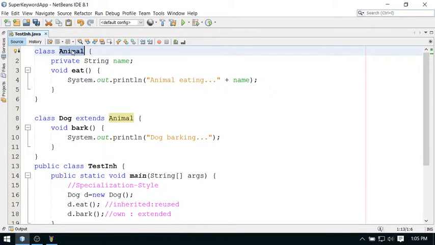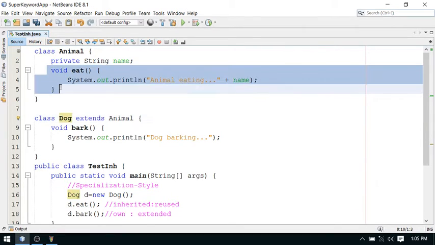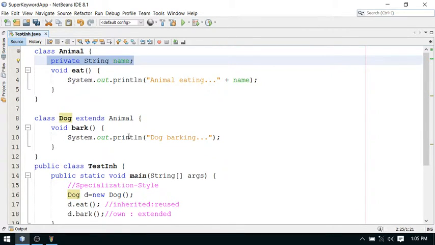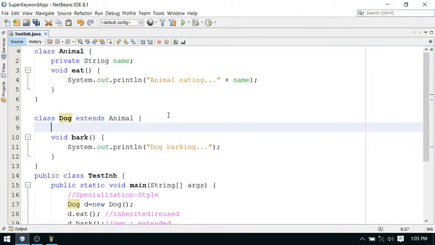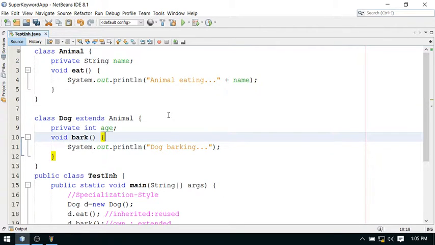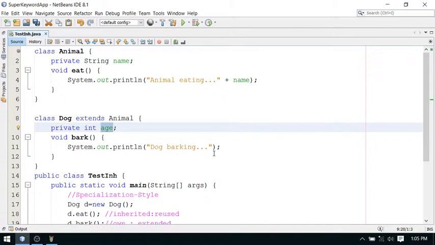We have one parent class, we have the dog as a child class, and we have one method and one property. One more thing I'm going to do here, I'm going to provide one more property for the dog, which is the integer age. So this is the age property and I'm going to print the age here.